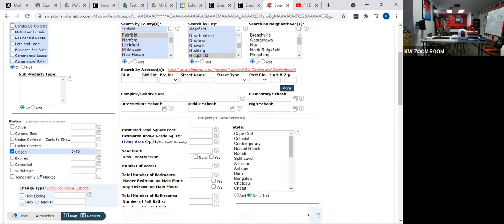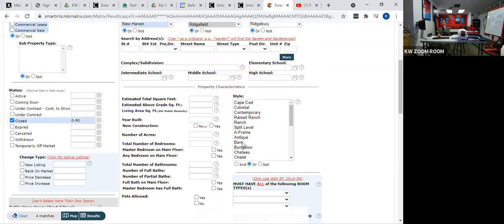The next thing that I'll do is, of course, choose the town. I'll then look to see what style it is, because for the most part, you're going to comp the same style with the same style. Right, there are a couple of exceptions to that. So I said a colonial, right? So you want to comp colonials with colonials. You don't want to comp colonials with ranches, right? Sometimes a raised ranch and a split can be used as comps for each other.